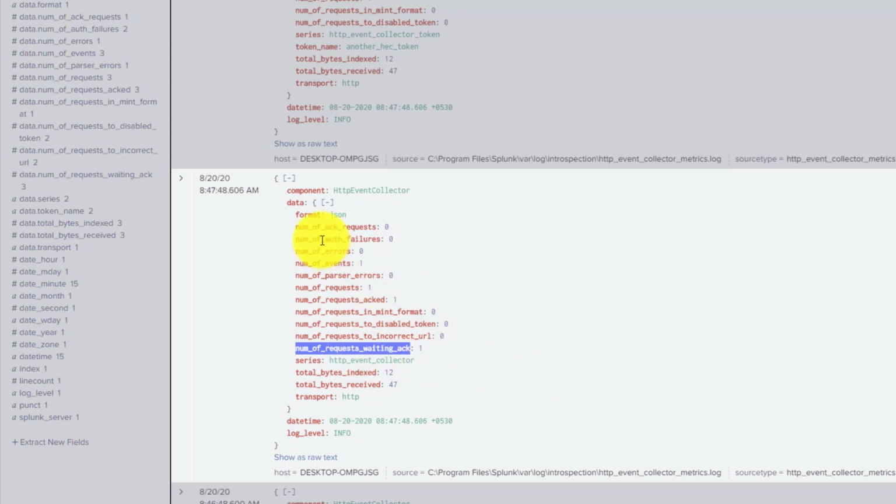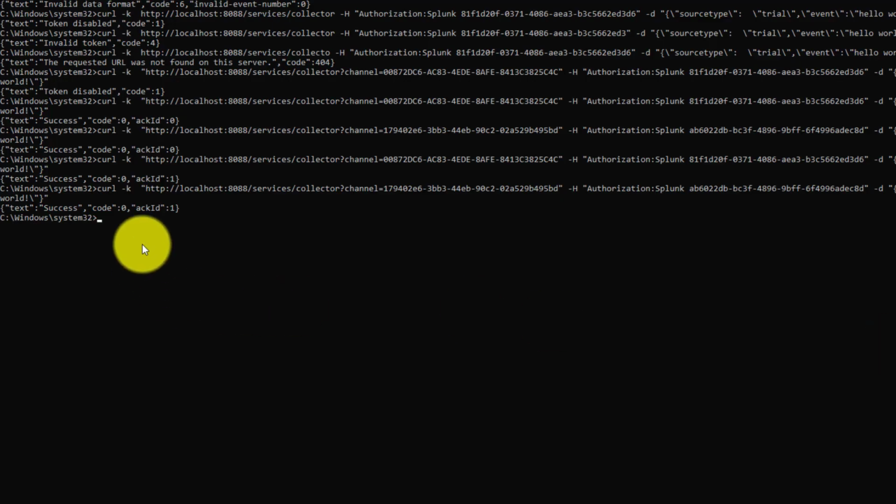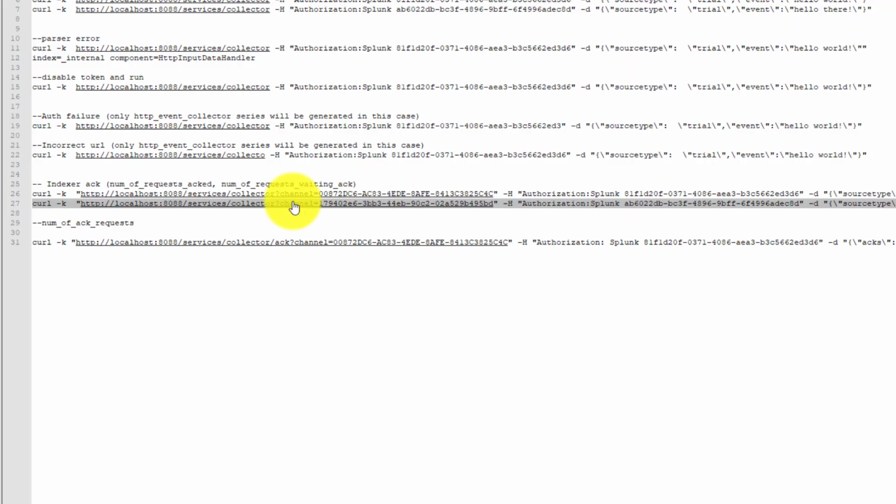Now if you see, there are number of ACK requests as well, right? This is for those requests where you are querying the acknowledgement ID. Over here it gives you the acknowledgement ID, right? Using that ID, you can check whether your data has been indexed or not. For that you need to hit another endpoint called the ACK endpoint, which we will see over here, something like this one.